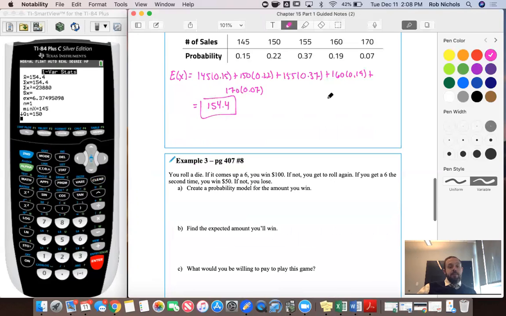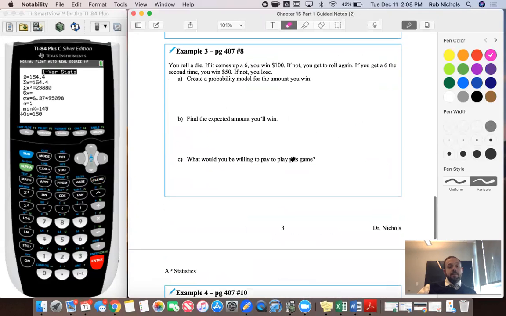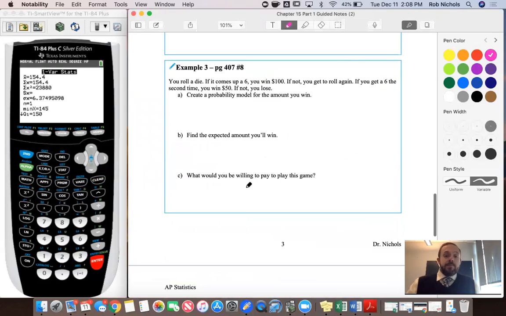For example 3, this is slightly different in that we have to actually create the probability model first. You roll a die. If it comes up with a 6, you win $100. If not, you get to roll again. If you get a 6 the second time, you win $50, and if not, you lose. We're going to create a probability model for winning. So we have the amount of winning and then the probability of winning that amount.